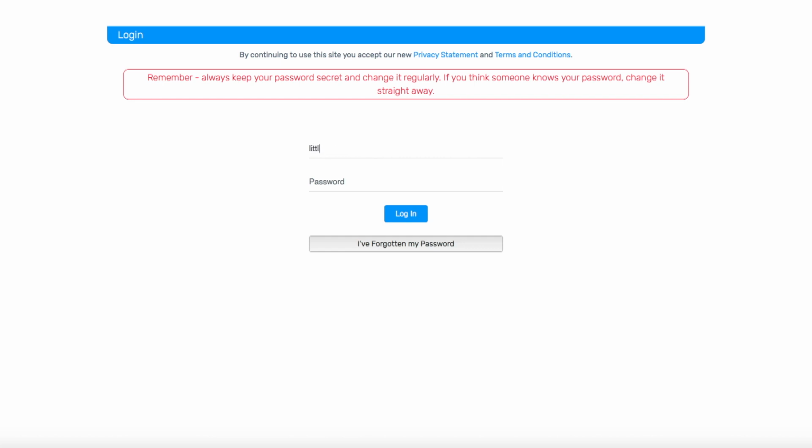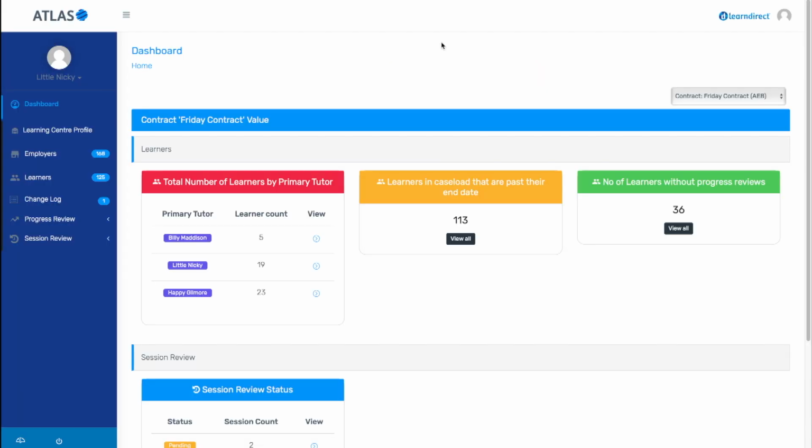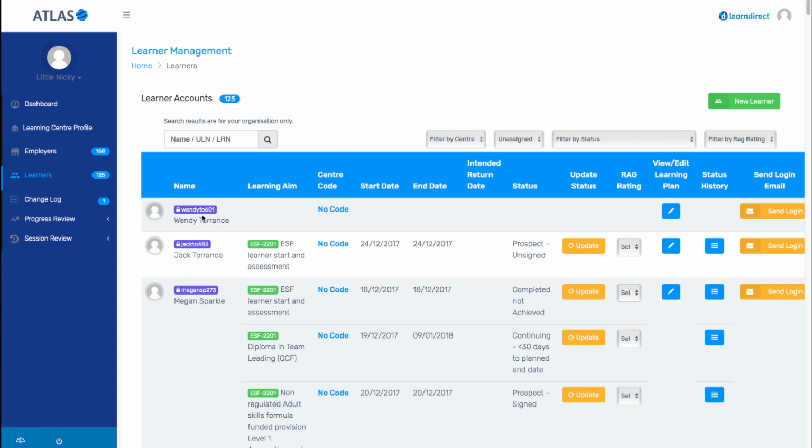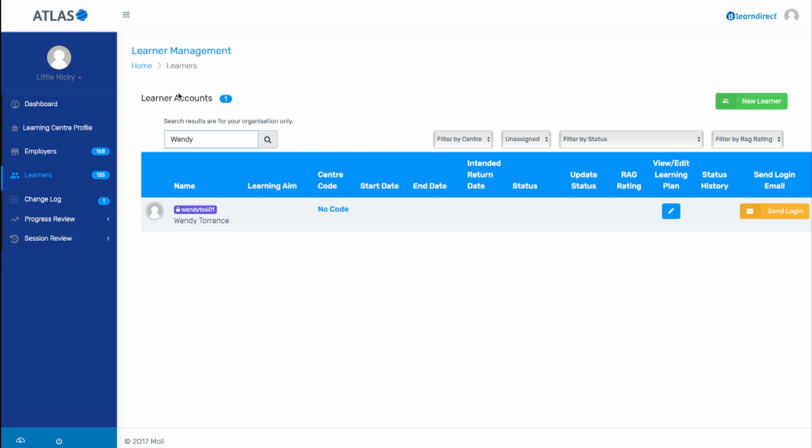To start this module, you need to log in to the Atlas system on the URL you have been supplied with, using your username and password. When we have the dashboard view, we are going to create the plan. From the menu in blue on the left-hand side of the screen, select Learners and search for your learner in the search box. When you have the correct learner, select the blue Edit button. Have a go at this action now.